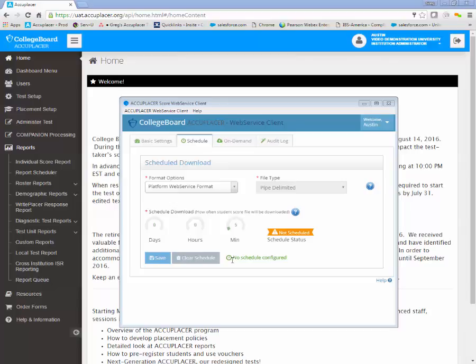Before scheduling your automatic SCORE downloads, you'll want to define the format in which you will receive those files. Most institutions will select Web Service Client Format from the Format Options dropdown, which allows you to define the file type you will receive directly within the Web Service Client. Other selections in the Format Options dropdown are covered separately.